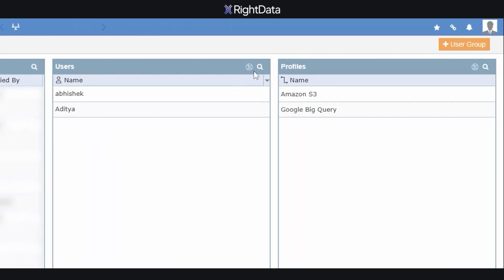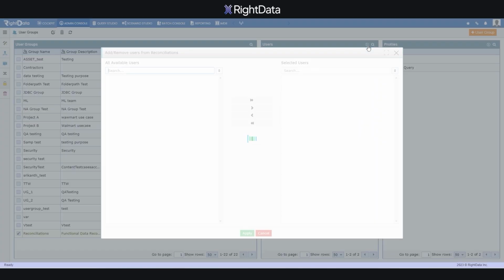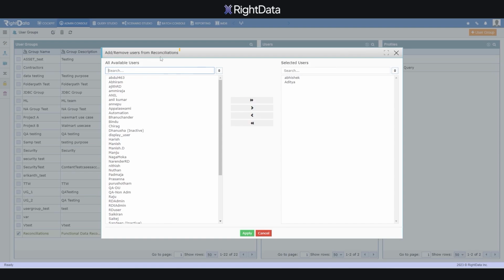Click on Add or Remove Users icon on the top bar of the window. A pop-up window Add or Remove Users from Reconciliations appears. All available users are displayed on the left side of the window. Here, you can select one or two or all users at a time and move them to the selected users list, which is on the right side.